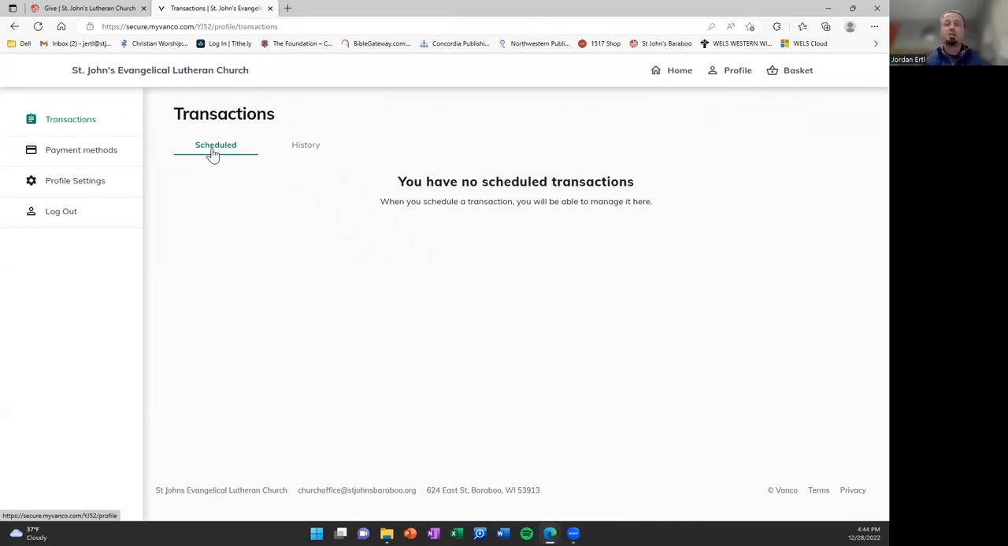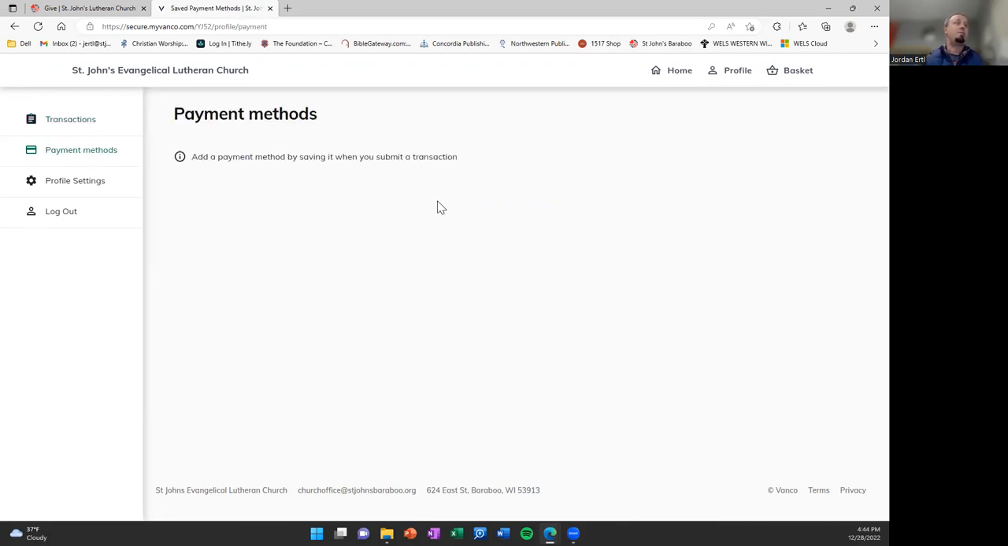Here is where you would cancel your recurring gift. So go ahead and make sure that you do that. And then go down to payment methods. And here is where your method of payment would be displayed, whether it's credit card or if you had it set up to withdraw from your bank account. Go ahead and delete that information, remove that information from Vanco here, so that when you come in, you don't see any transactions, you don't see any scheduled gifts, and you don't see any payment methods listed. That way, you're not going to be having Vanco withdraw something.